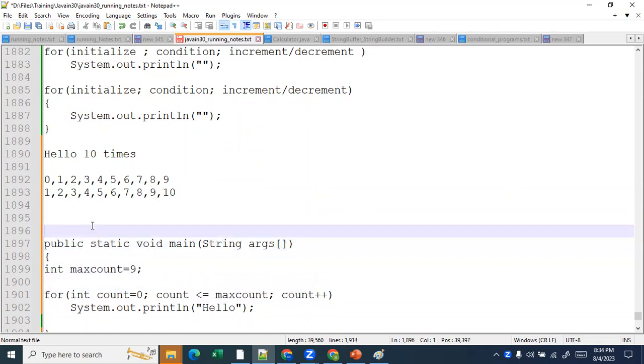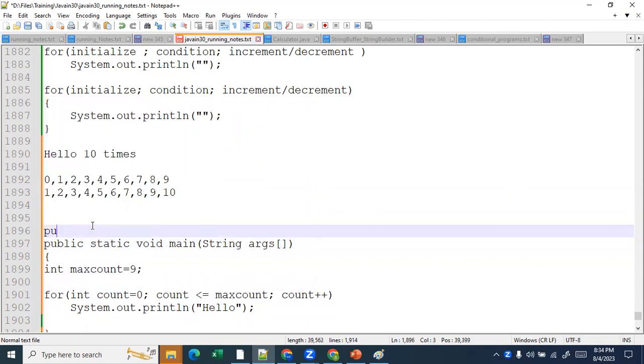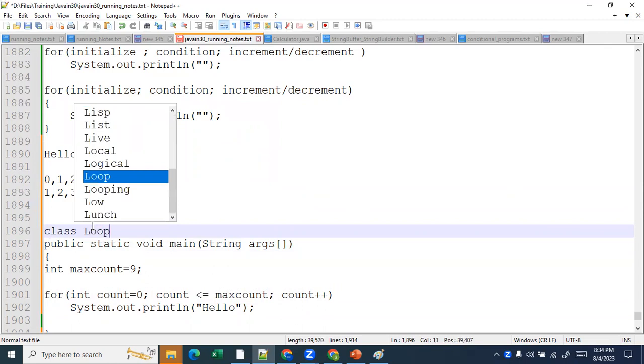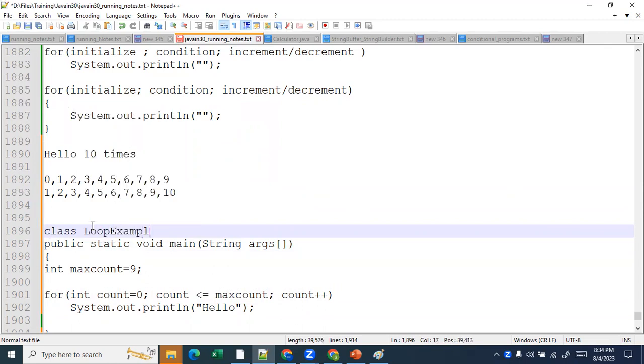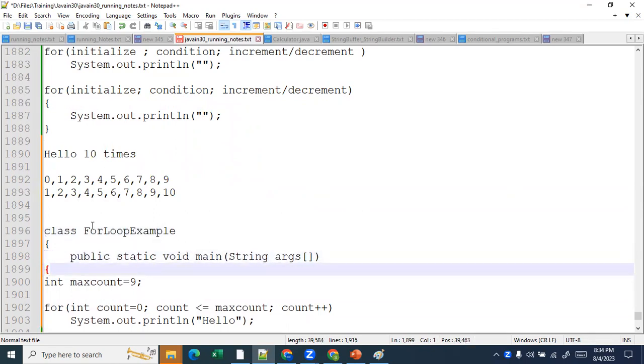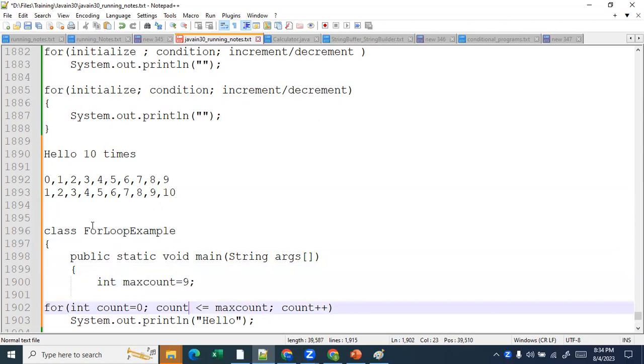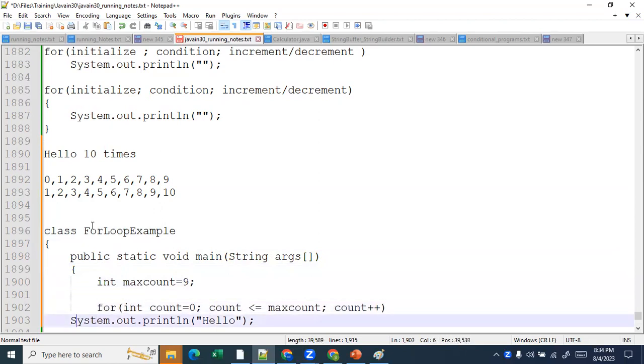Then public, and you can write a class loop example. Which loop? For loop. Class for loop example. Inside that for loop, I am writing main method. Inside the main method, I am writing int max count equals to 9.